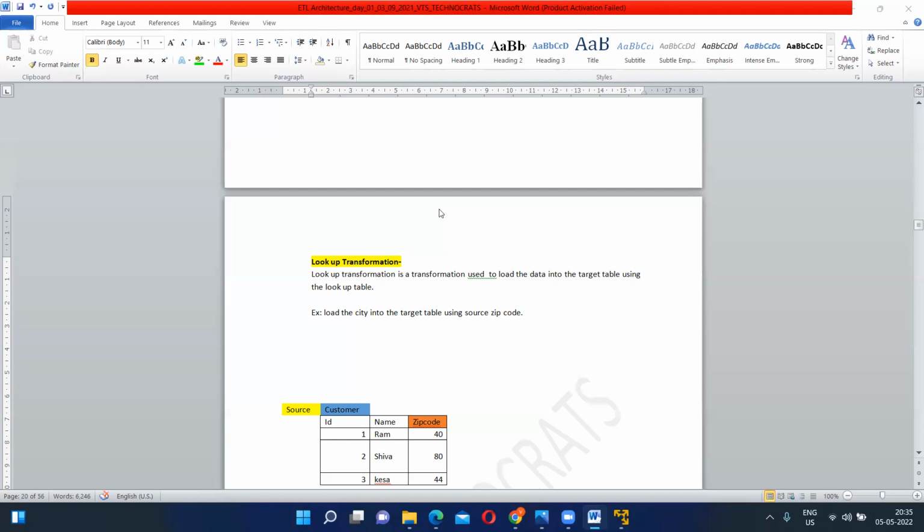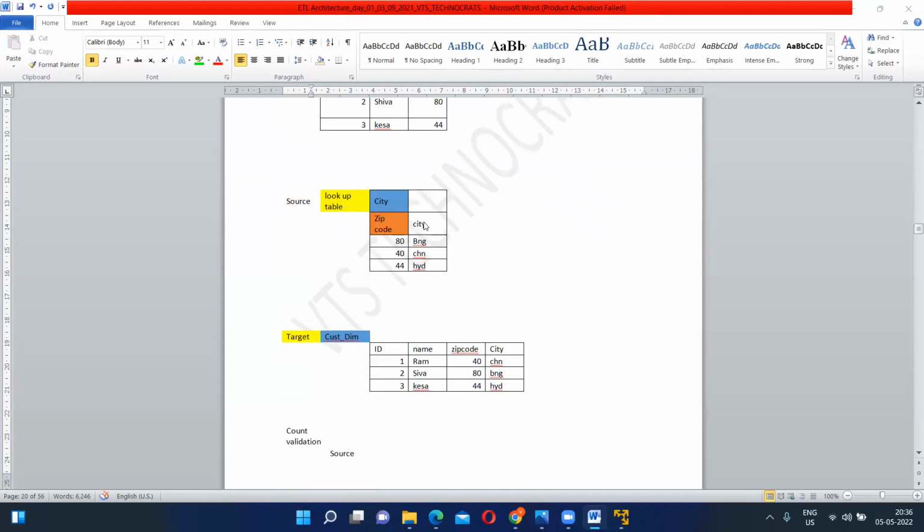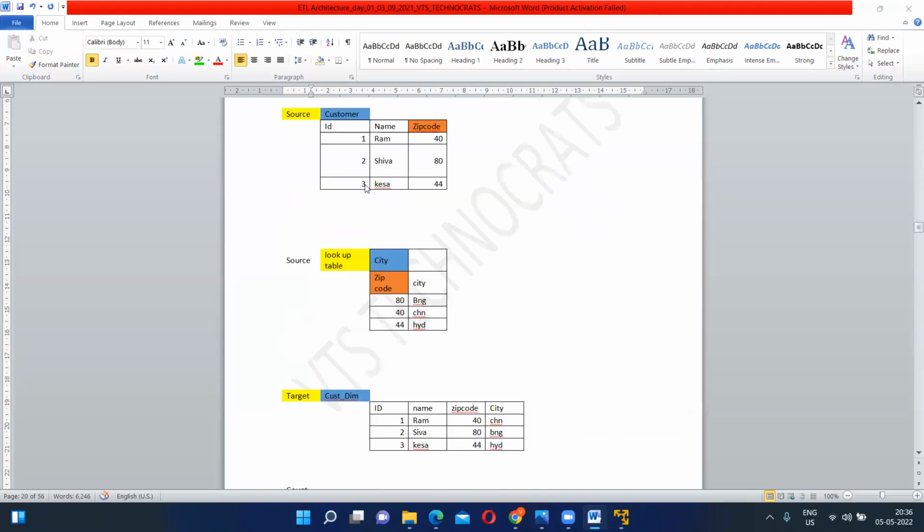Next topic is lookup transformation. The name tells: look and then transform. There are two tables. This is the source one table whose name is customer, and the source two table, the lookup table, whose name is city. From the source one table, I will look into the lookup table and load the cities into the target table. Three things: first, source one is the source table; second, source two is the lookup table. From the lookup table, I will look into the cities and load into the target table. Yes or no, guys? Are you understanding? Based on the zip codes.